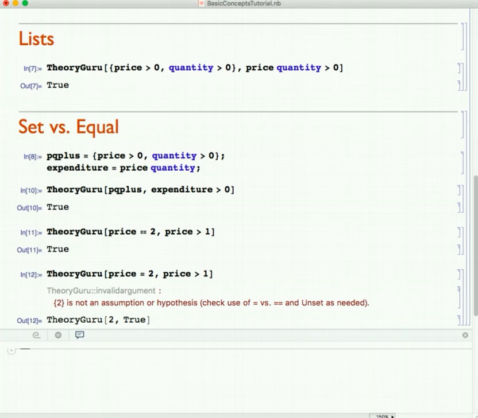And our hypothesis also is just that 2 is bigger than 1, which is, of course, true, but not connected to the assumption in any way. So Theory Guru has been programmed to try to detect these inadvertent errors between set and equals, and it gives this warning that says 2 is not an assumption or hypothesis. Check your use of set versus equals, and unset is needed.